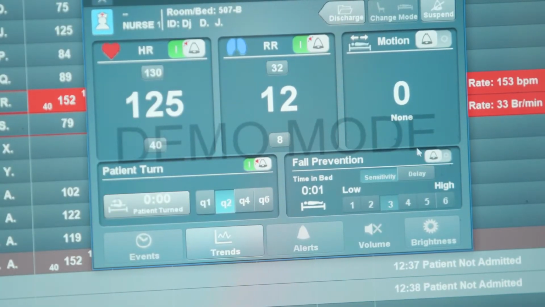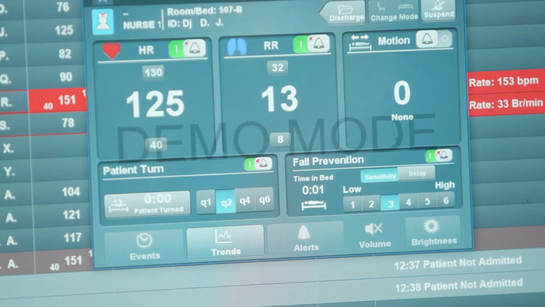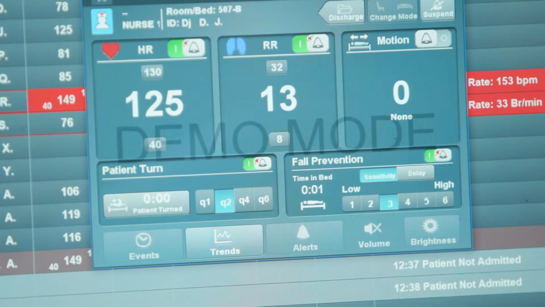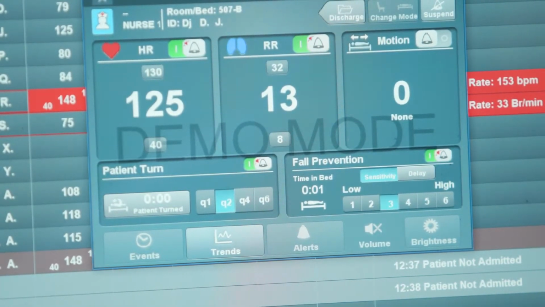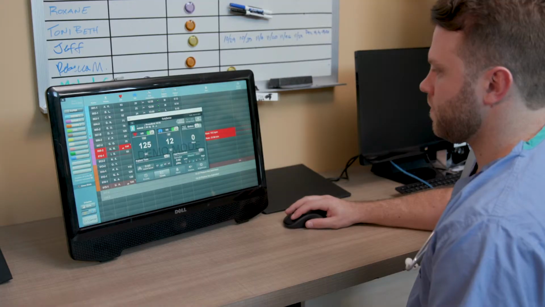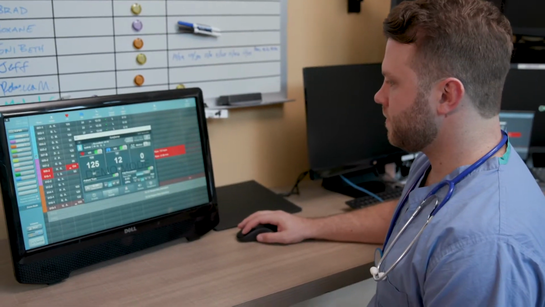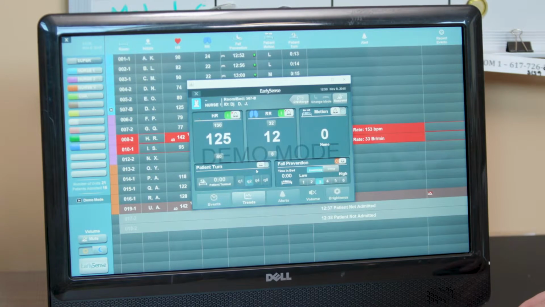To toggle between on and off status, simply press the bell on any chosen section under the patient's profile. When the bell is green, the feature is on, and an alert or reminder will be generated. When the bell is gray, the feature is off, and no alert or reminder will be generated. When turning off an EarlySense feature, you will be asked to confirm your choice.